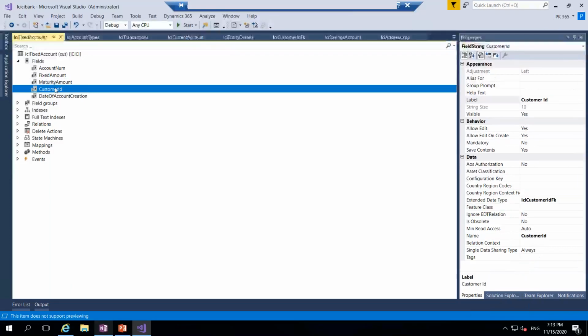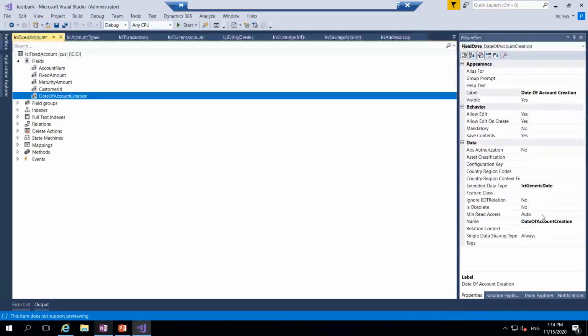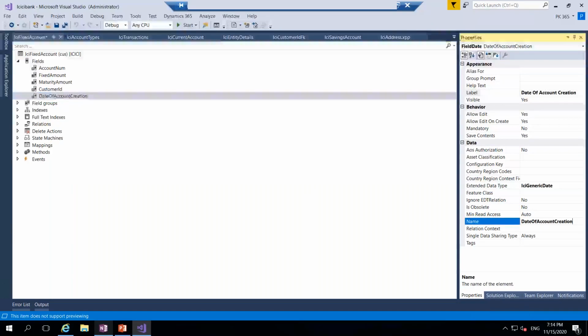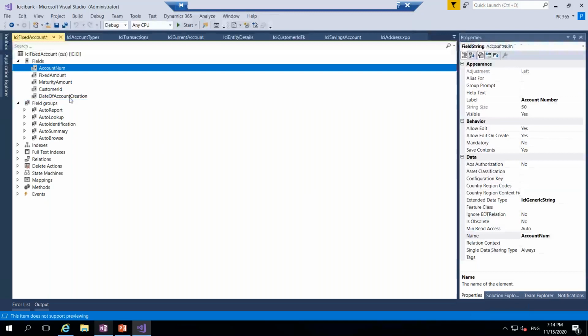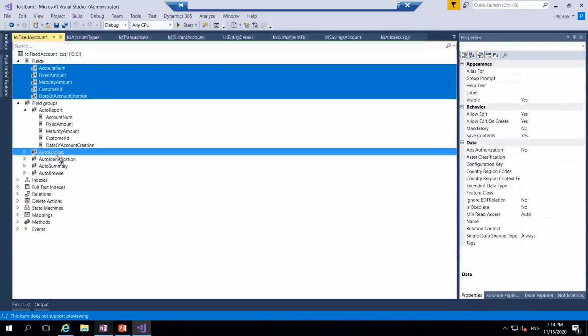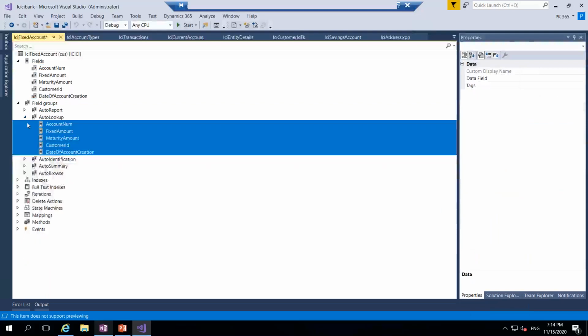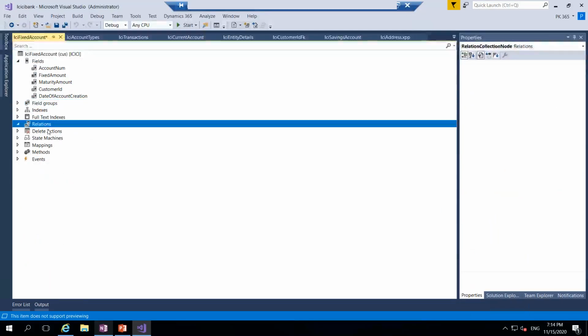Okay, customer ID, I will take the customer from there itself. Account number, fixed amount, maturity, customer ID, date of account creation. Okay, this will be same. Next, in the field groups, I can drag and drop all this auto report. I can drag and drop all this to auto lookup. Done. Indexes, I don't want to create any now. Relations.